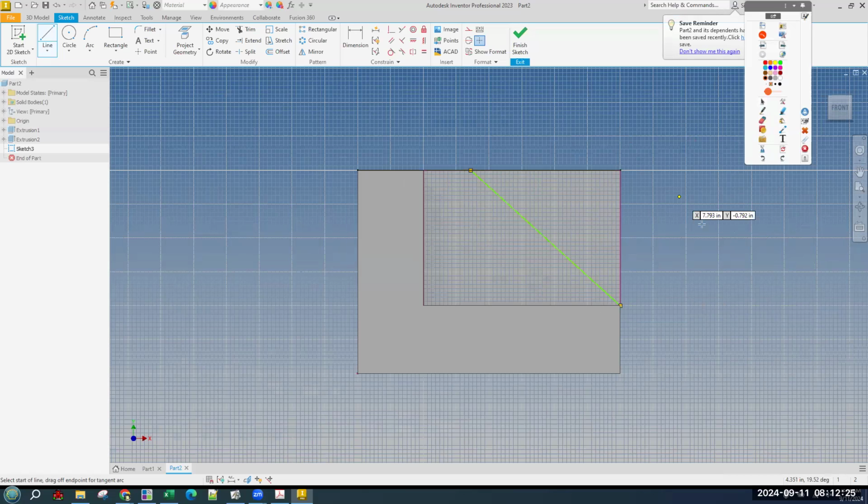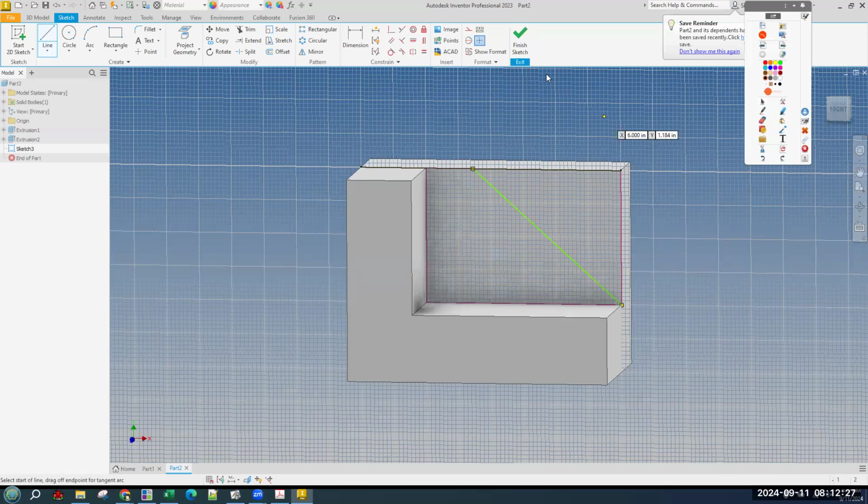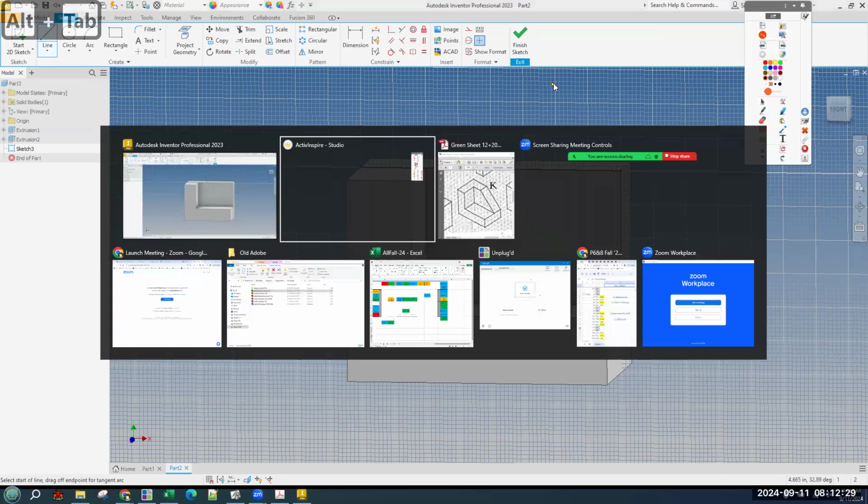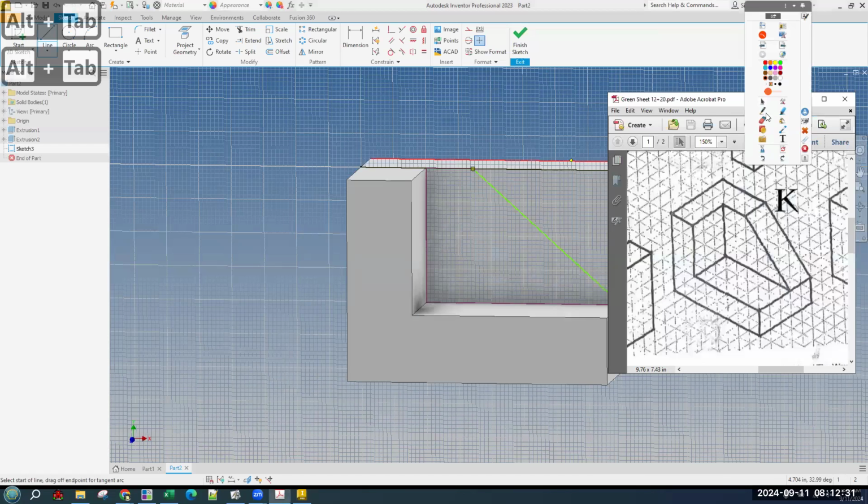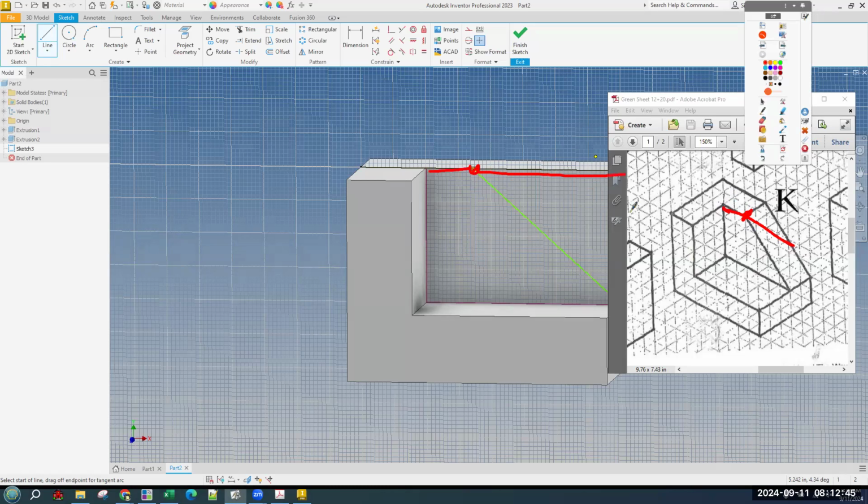And we need to dimension. There's a couple ways we could dimension, as long as it's correct. This is the end point that we're working with. We can make it 2 inches from here. That's fine. Technically, it's also 4 from the corner, which is back there. We could dimension this to 4.